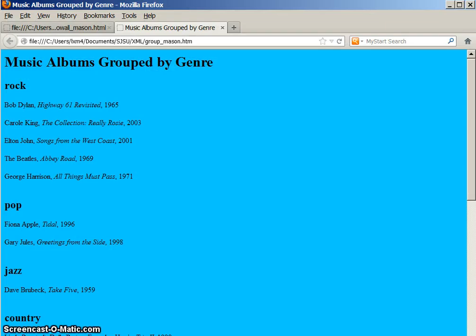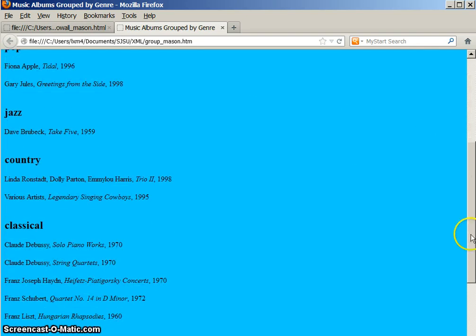And here's the output. So we have genre headings in reverse alphabetical order. We have the artist, album, and year separated by commas. And down here where we have multiple artists, each one is followed by a comma.